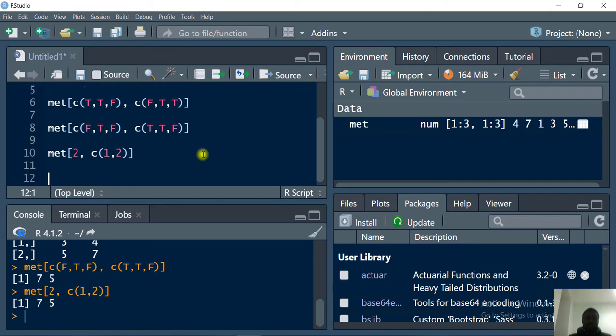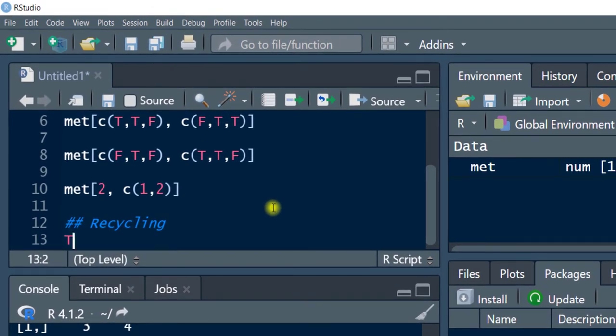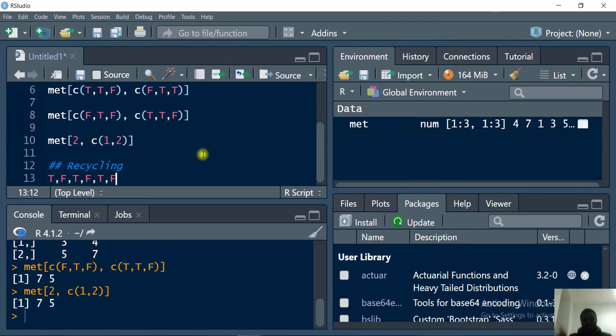The concept we're going to learn next is the concept of recycling. What do I mean by recycling? It's very simple. The pattern is TRUE and FALSE. Recycling tells us that the next will be TRUE, the next will be FALSE, TRUE, FALSE, like that. This is the way R works.